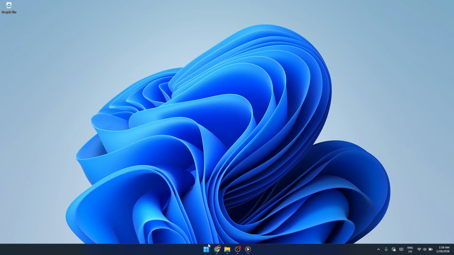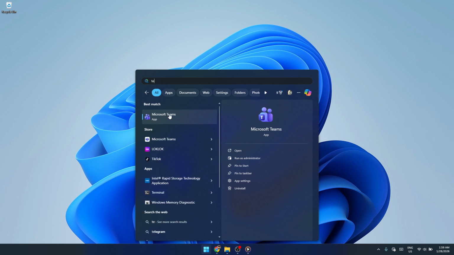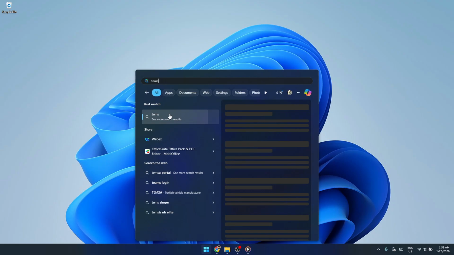After you've quit Teams, give it a moment to close in the background. Then, you're ready to relaunch it. To do that, click on your Start menu, usually found at the bottom left corner of your screen, and start typing Teams in the search bar. When the Microsoft Teams app appears in the results, click it to open.